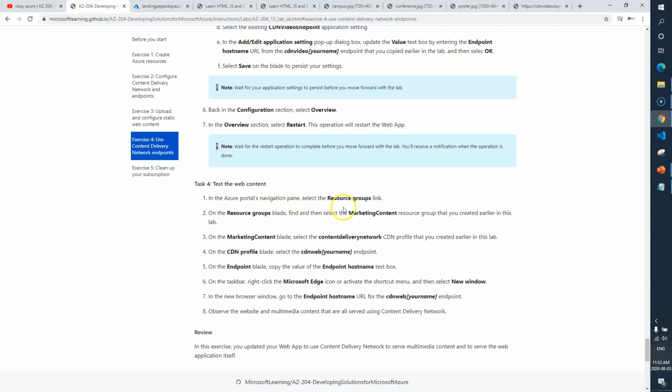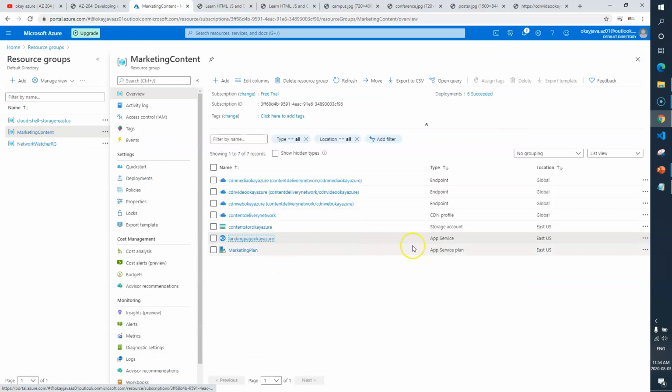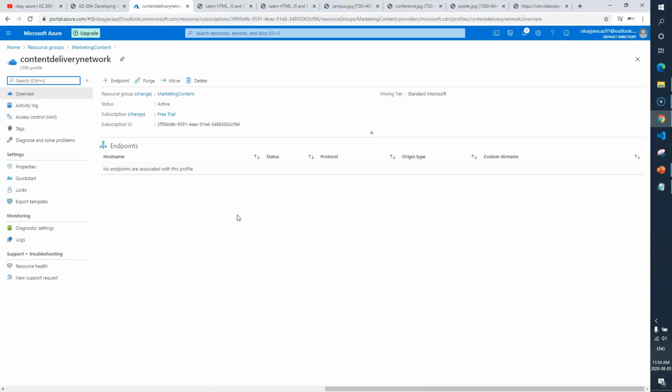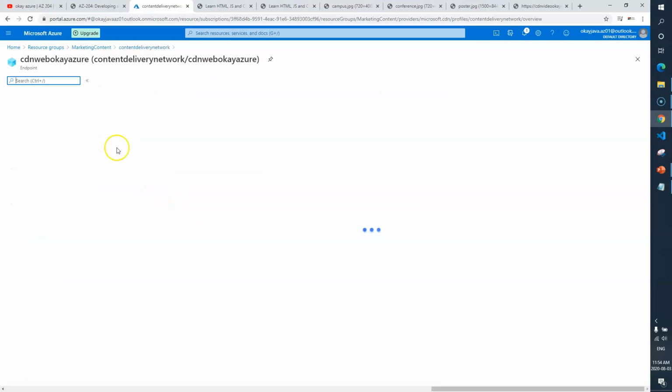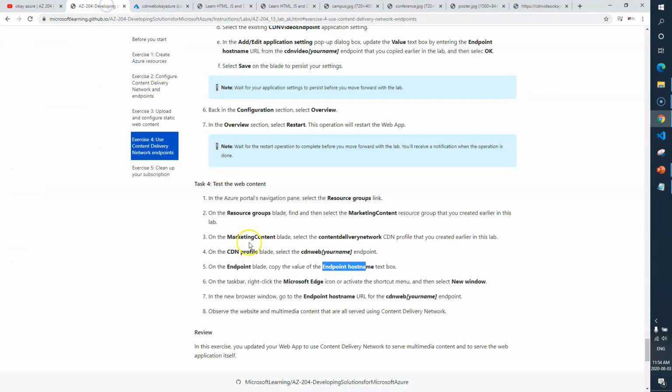In the Azure portal, we need to go to the resource group, and from there to the content delivery network profile, and then select CDN web. We need to copy the endpoint. So let me close and we'll go to the CDN profile. Here it is. We need to get the URL of the web app, which is this one. Here is the endpoint hostname. So I'll copy.